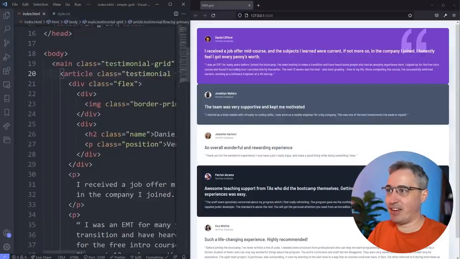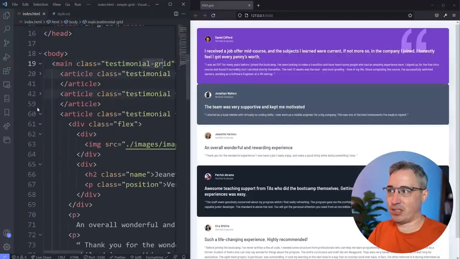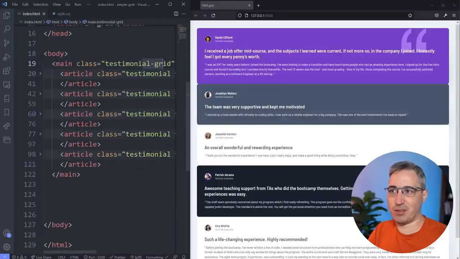And so basically I have my main here, which I set as my testimonial grid. And then inside my main, I've just put each one of these card type things as its own article with a class of testimonial and a few other utility classes and things on there that aren't too important. But what's really important is just these are the direct children, these articles right here.